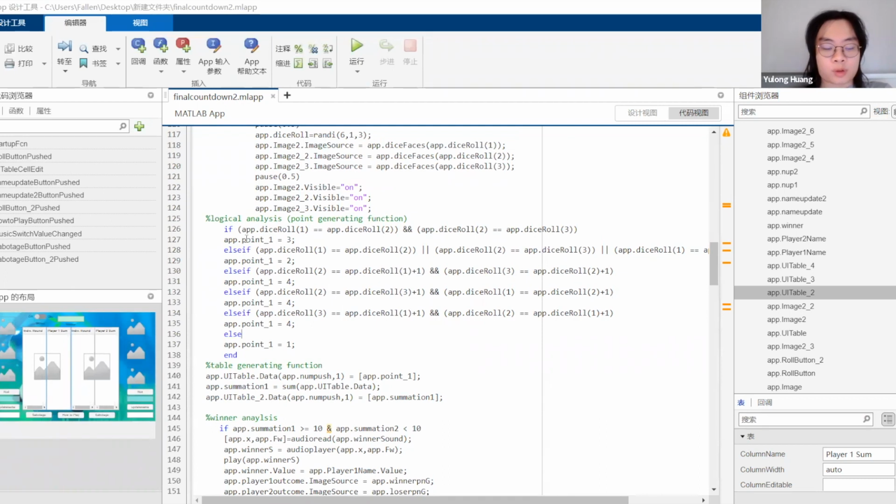And each time the player pushes the button, the code will get the results from the logical analysis and put the results into column 1 or column 3 of the UI table, depending on which player you are. And it will do a summation of all the previous points you get and put the results into column 2 or column 4, and then pass the value of the summation to the winner analysis.